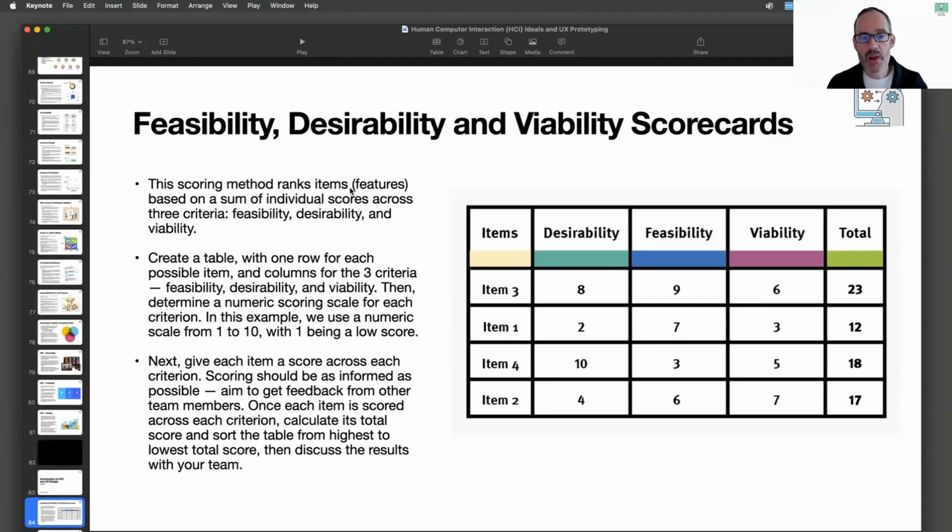This scoring method ranks items based on the sum of individual scores. You create a table with one row for each possible item, and then you have 3 columns for each of the criteria. And what you do, you think about the items or you discuss the items with your team, and you try and come up with scores. So on this list, which item do you think we should start with?